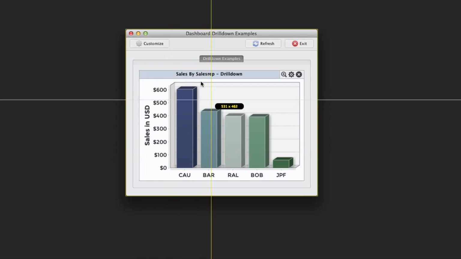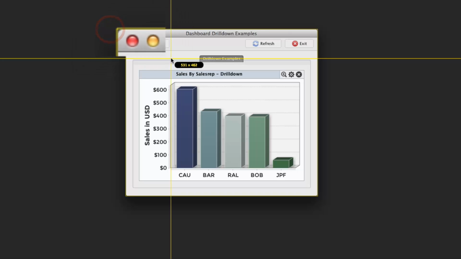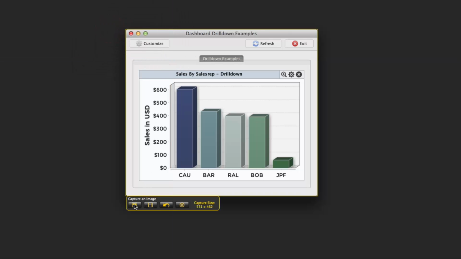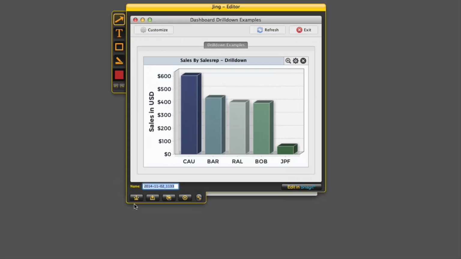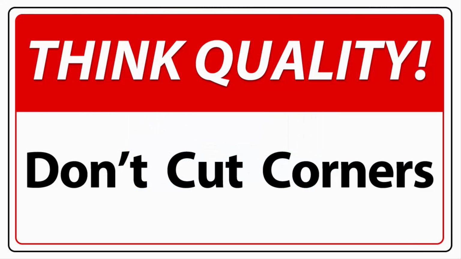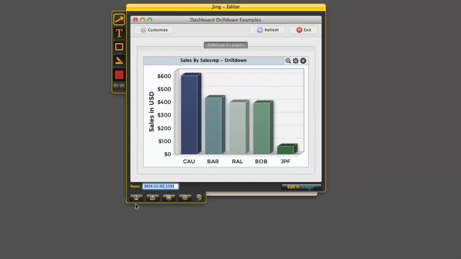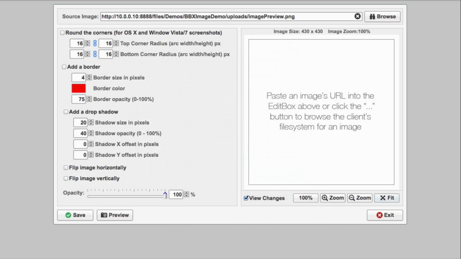The problem is that Jing, like virtually all screen capture programs, saves out a rectangular portion of the screen. Since OS windows have rounded corners, we're often left with dark portions of our desktop visible at the edges of the screenshot. So when dealing with screenshots, a quality result usually means that we do want to cut corners. We can easily fix this interactively using a BUI demo application that provides a graphical front end for a few of the common BBXImage utility functions.